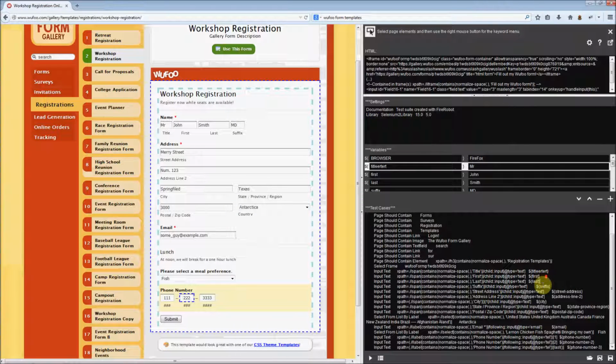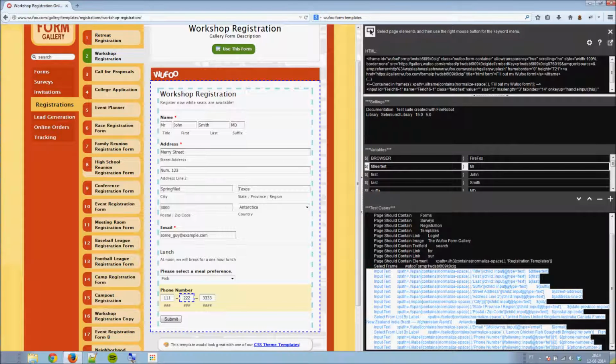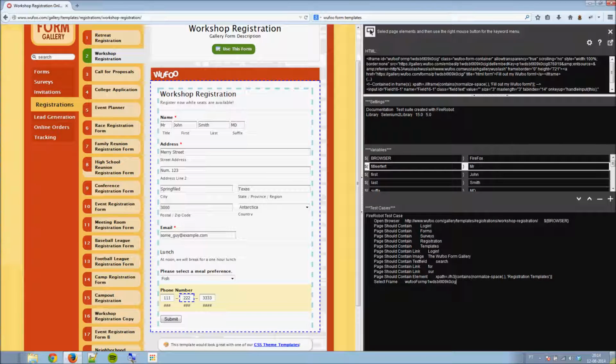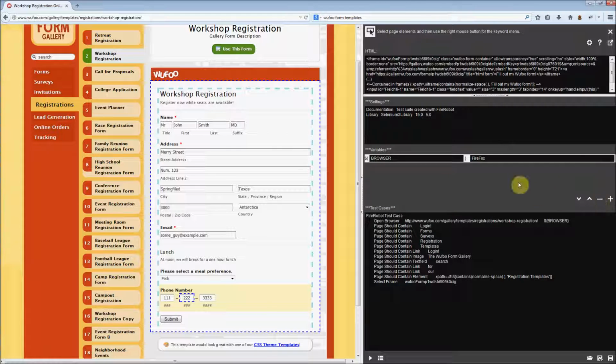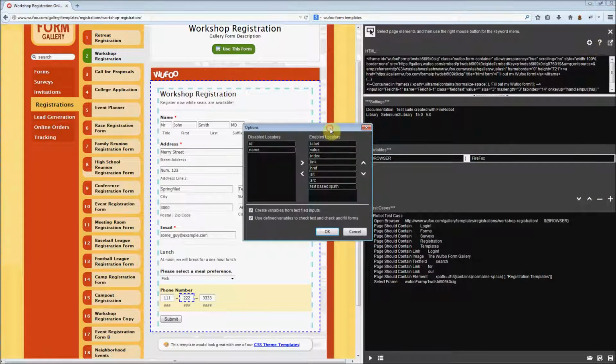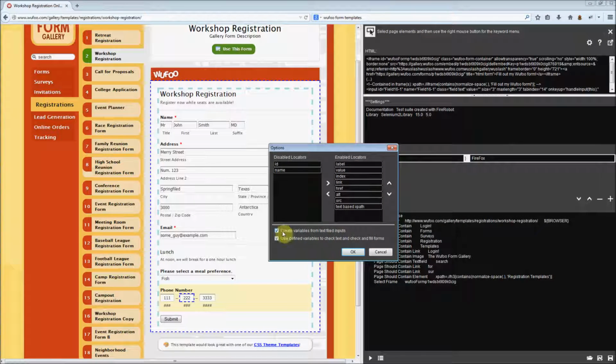Okay, let's give one more scenario. Let's delete again the part of the test where we fill out the form. And let's imagine we do not want to use all of these variables. Maybe we want to just create one variable for a specific input. What we can do here is open again the preferences box and disable this option to create variables, but keep the option to use the defined variables to check text and fill forms.